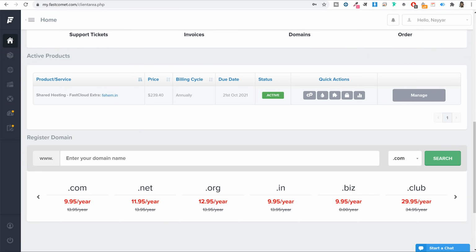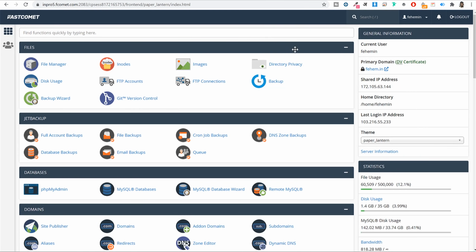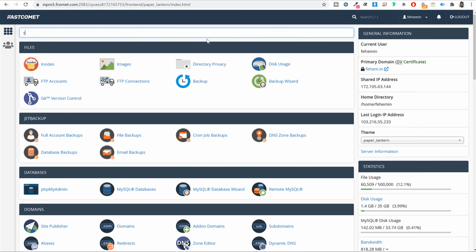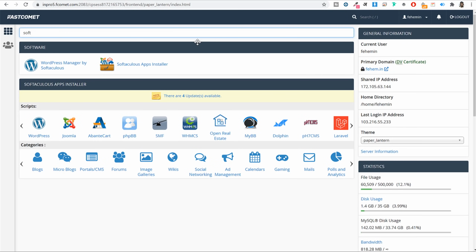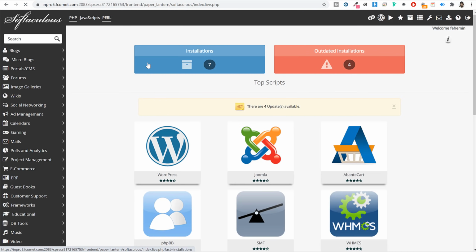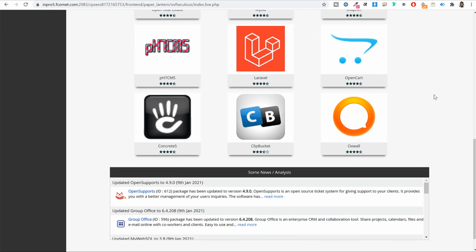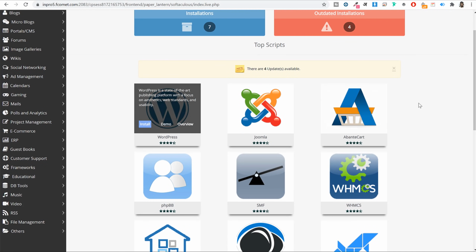So very important. Now again come back to your cPanel, and once you install SSL on your domain name, now you can install WordPress on that domain. So to do that, you have to again click on the search bar and search for Softaculous App Installer. You'll get this app over here. Click on this option, Softaculous App Installer. And here you can see all the different apps that you can install on your domain name. Now in this case, we want to install WordPress on our domain.